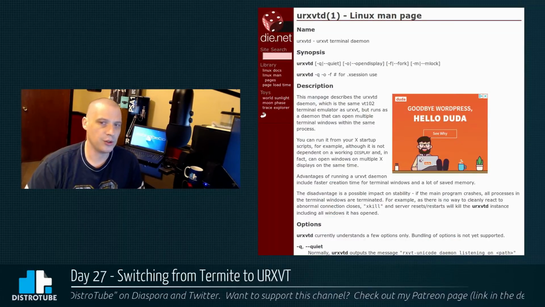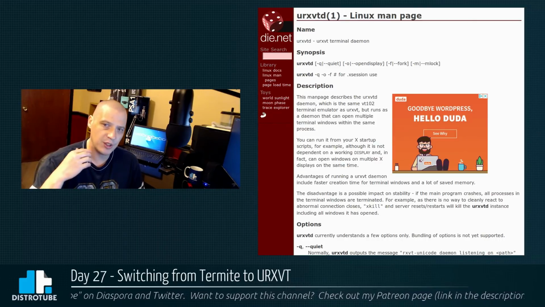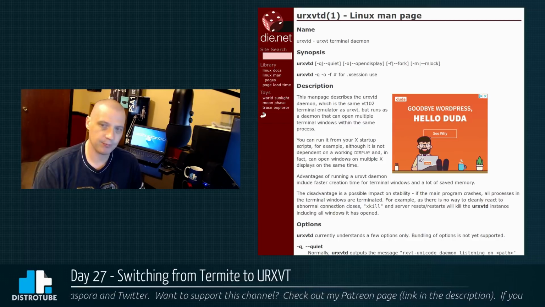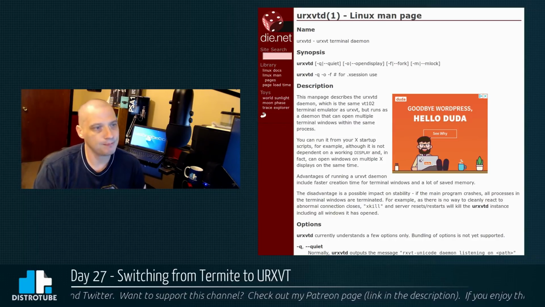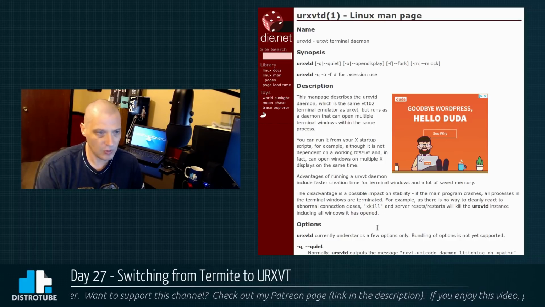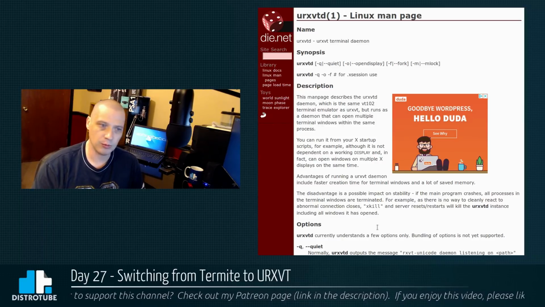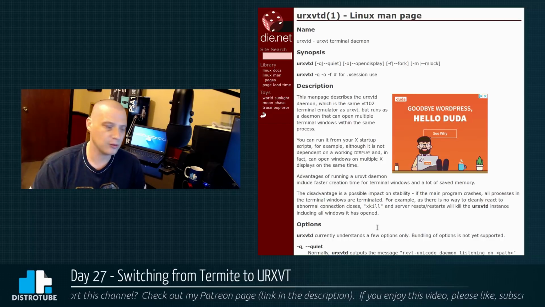The first thing I want to discuss about URXVT is the fact that it comes with its own daemon, URXVTD. That is the daemon for URXVT. Looking at their man page here on the web. Basically, you run the URXVT daemon. You run it from your X startup script. You can put it in your Xinit or whatever loads up.